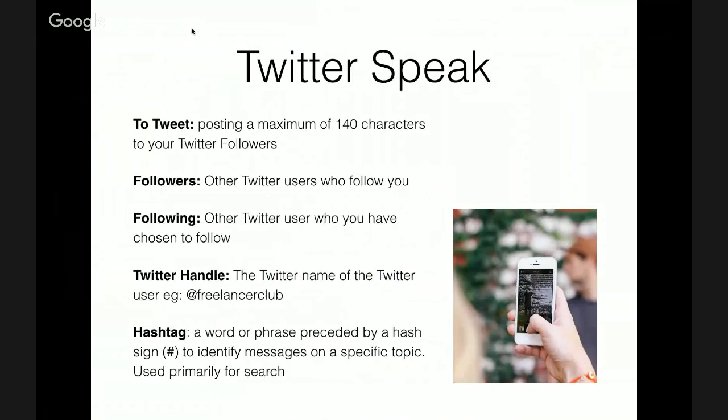Twitter speak, or certain jargon, a lot of this will be hopefully familiar to most of you. What a tweet is: 140 characters, followers and following. I'll use the word handle during this webinar, which refers to the name of the account. So in this case, our handle is Freelancer Club, or at Freelancer Club. And then hashtags we'll be talking about a bit, I'm sure you've all heard of, and are typically used to identify a specific topic or to find a certain conversation or campaign via the search feature.